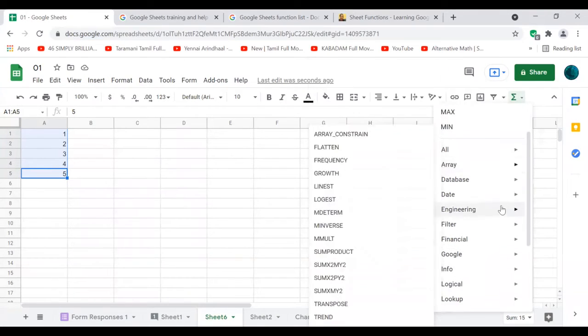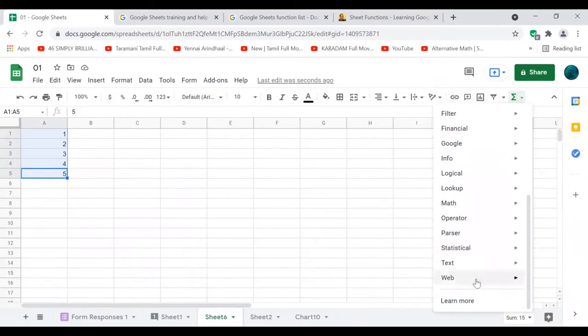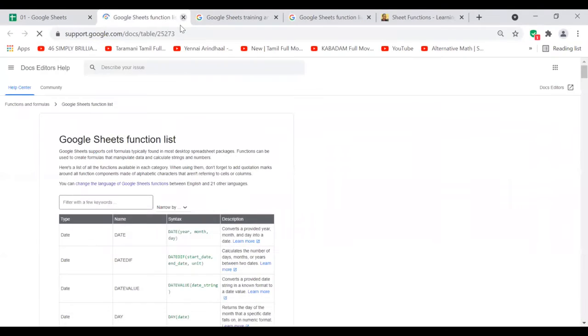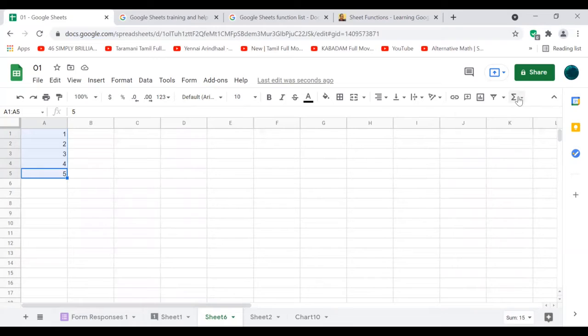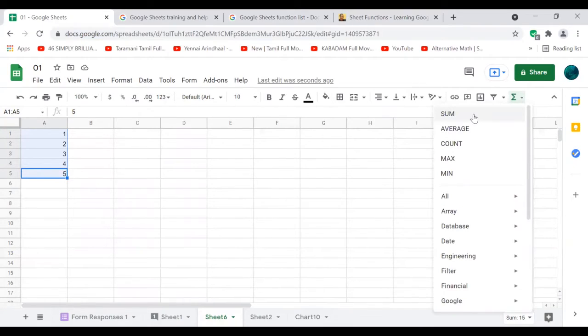Over here, there are different types of functions, all, array, database. These are different types of functions to serve your different causes. And click learn more to learn about different functions. That's how you would get to the function list. So anyways, go to the Sigma icon, and here's some basic functions like sum.